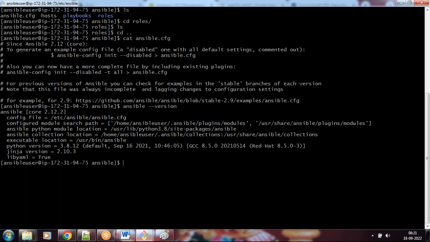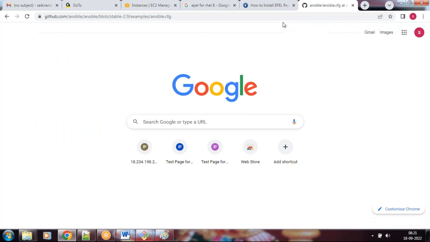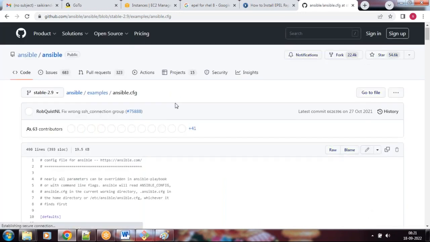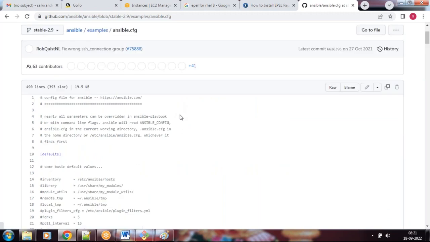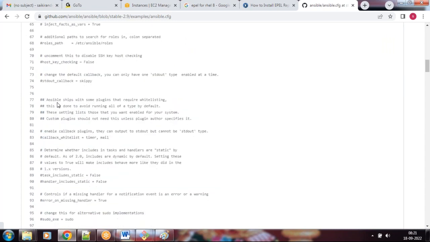If you look at this configuration file, for example 2.9, Ansible has provided one path. Okay, a GitHub path. Let's go and check this GitHub path. Now, before the 2.9 version, the Ansible configuration file ansible.cfg used to be like this. So all lines are commented out.